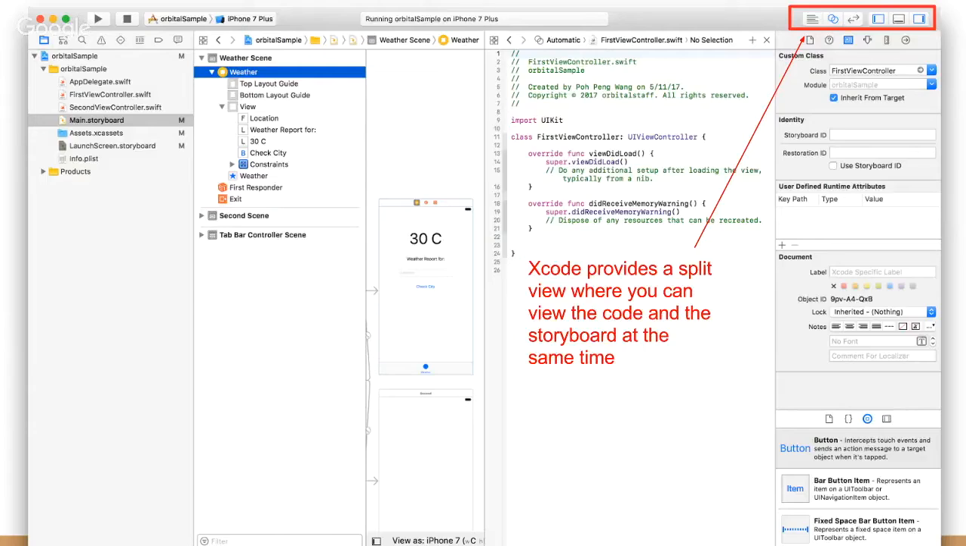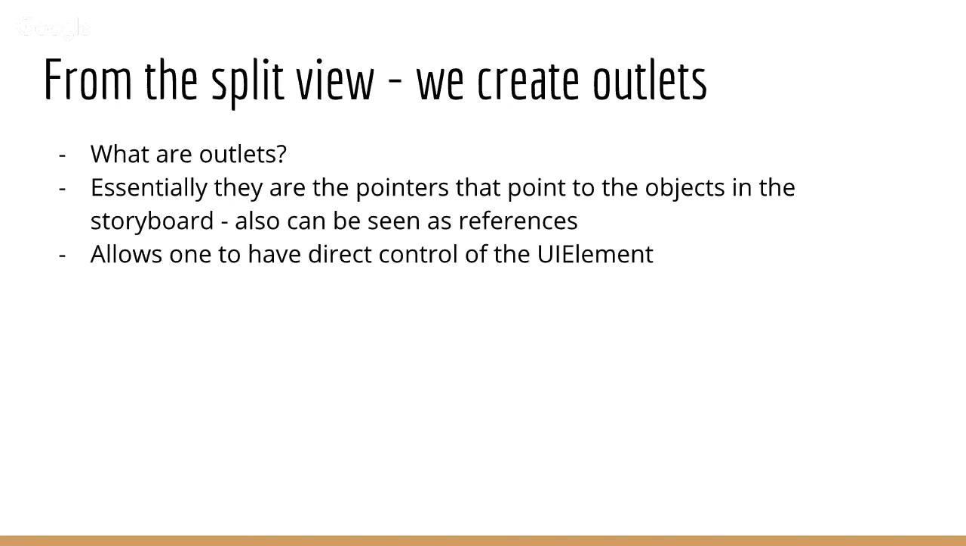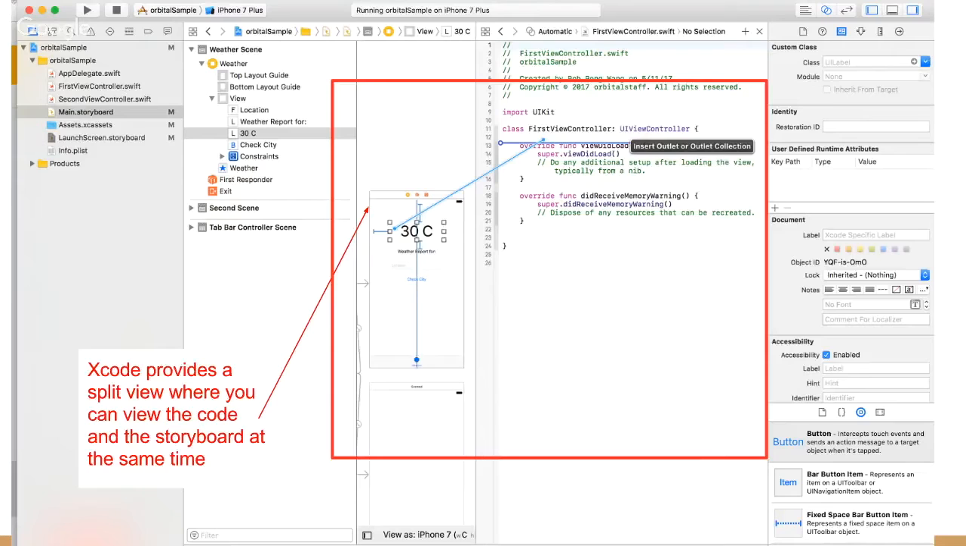Okay, so next, from this split view we create outlets. What are outlets? Outlets are basically references to the object, like this code points to this. In the past you had to write pointers, but since Swift we don't need to write that kind of thing. You can just connect them. For example, you want to connect your first UI label. Click this, then control click, drag it over.